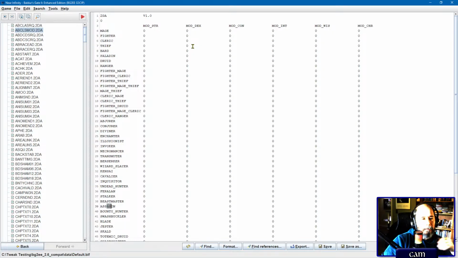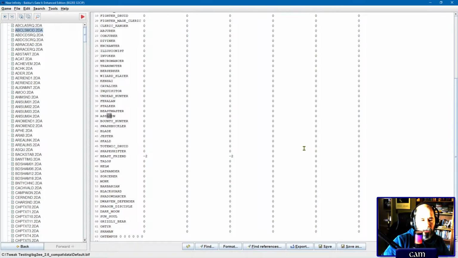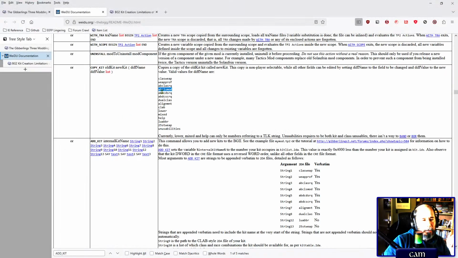But back to the point, AB class mod: basically if there needs to be penalties or bonuses to ability scores for picking the kits, this would be where you set them. You can see for the most part, this isn't used. It's used very rarely.